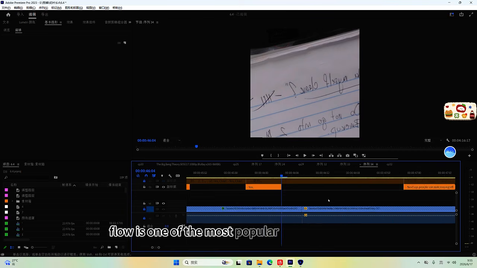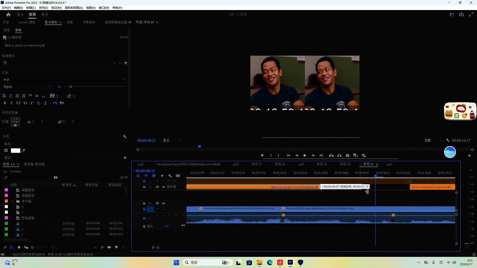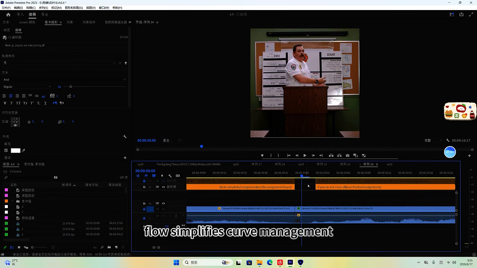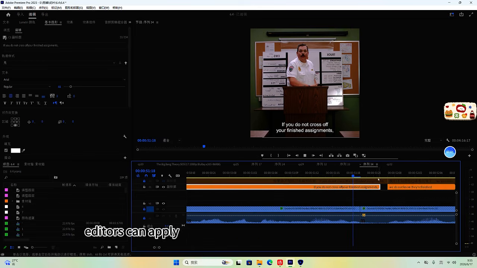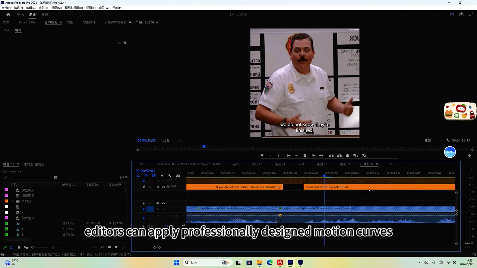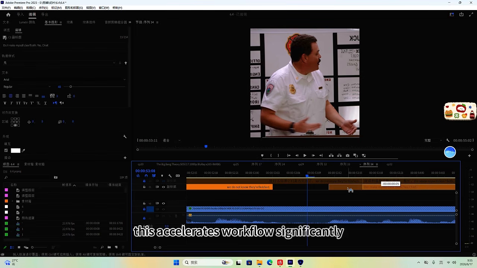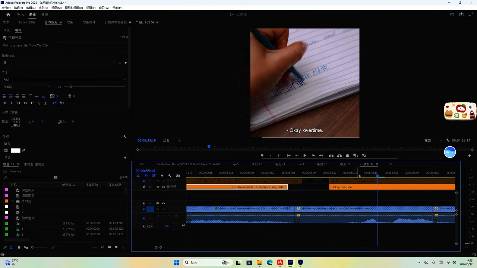Flow is one of the most popular animation tools among After Effects editors. The reason is simple. Flow simplifies curve management. Rather than manually adjusting every graph, editors can apply professionally designed motion curves instantly. This accelerates workflow significantly. However, flow should not replace understanding.